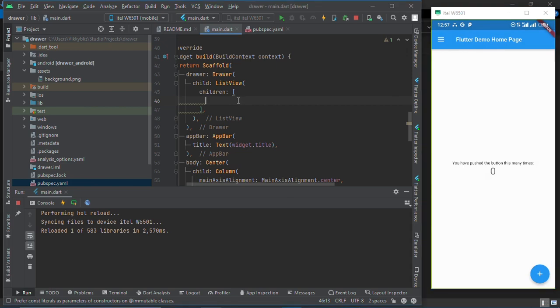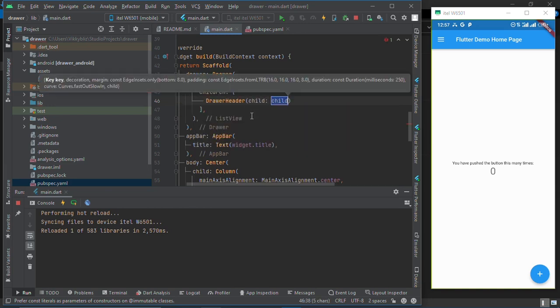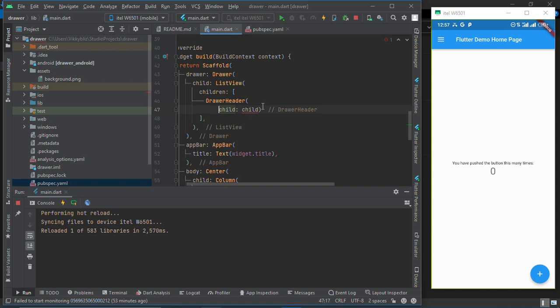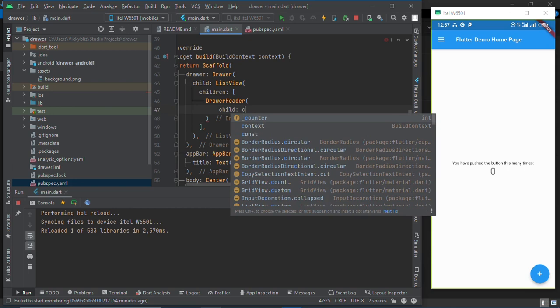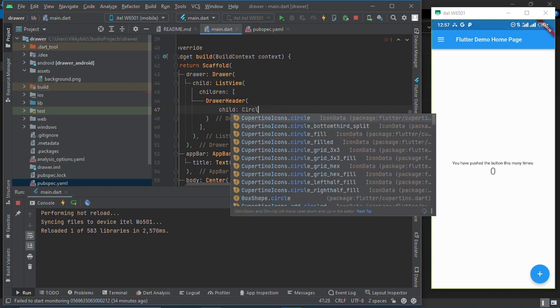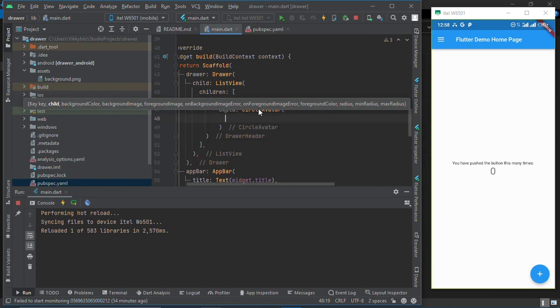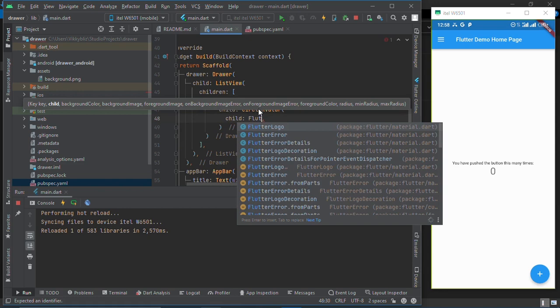So we'll be adding the children, and for our header, I'm using the drawer header. It needs a child actually. So for the child, we'll be using a circle avatar. Circle avatar, yeah, and then we'll have a child. So that's circle avatar, and for this child, we'll be using the Flutter logo.